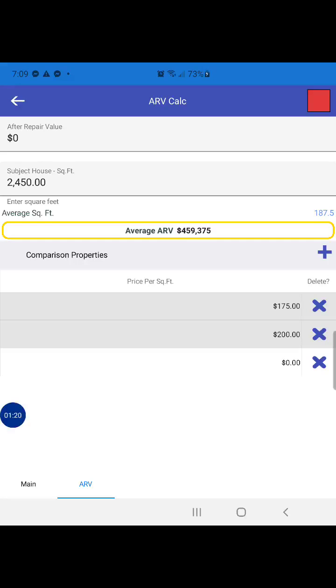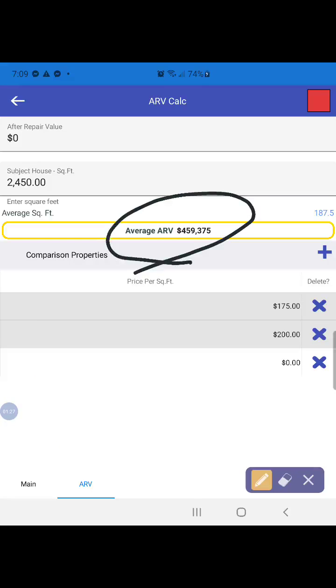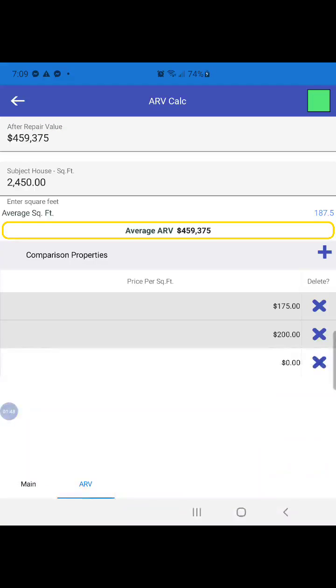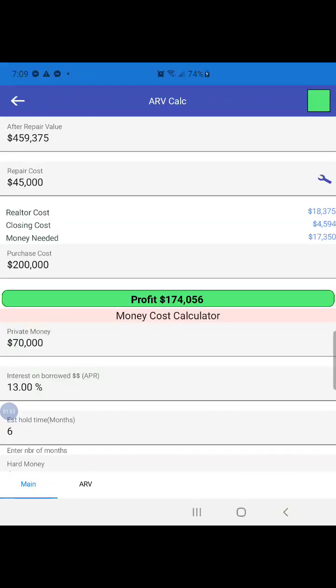And so as you can tell, just by going through and doing averages as far as square footage, always check a professional, but as a quick analysis, this is just fine. You're seeing our average ARV in this area for a house in that square footage is $459,375. So I can go ahead and plug in the ARV right there, $459,375. I go back into the main menu for the deal analysis calculator.